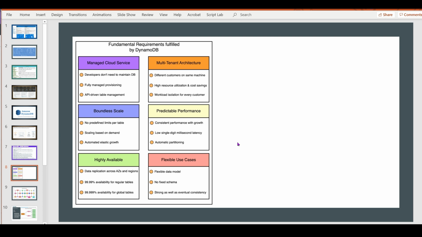Plus, if there is any increase in demand through horizontal scaling, it can also do partitioning and repartitioning whenever it is needed. Okay, and finally, there are two other important things: high availability. I said 99.999 for global table, and for the local tables in the same region, it is 99.99. So it has the option to configure geo replication across the globe, and in that case, you get 99.999 availability.